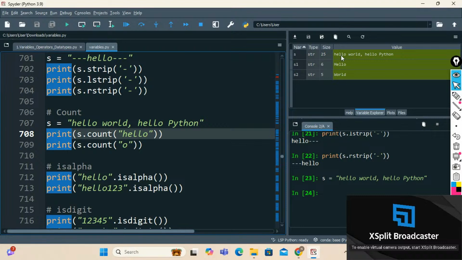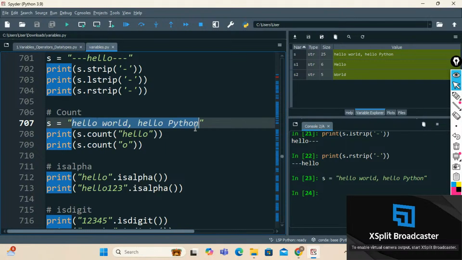25. How come 25? Hello is 5, world has 5 characters, hello is having 5 characters and Python has 6 characters. 5 plus 5 plus 5 plus 6 is 21. Then how many spaces? 1, 2, 3. 21 plus 3 is 24. And we also had a special character, that is the comma. 24 plus 1 will be 25. So as I told you yesterday, each and every character present in the string takes a size or length of 1.